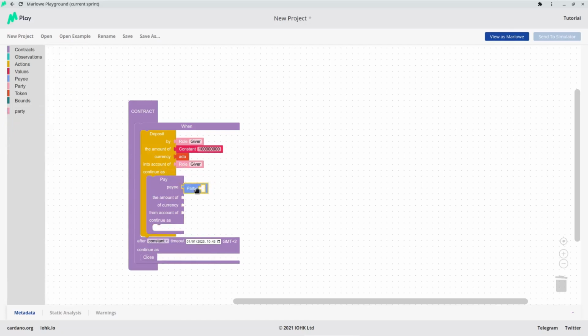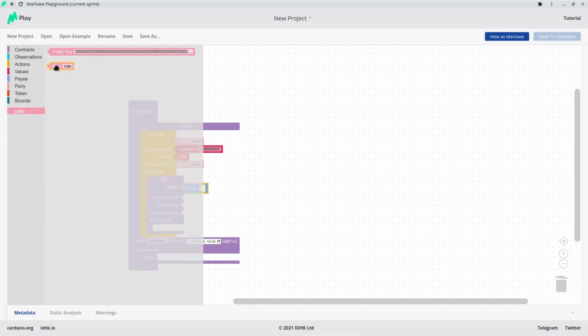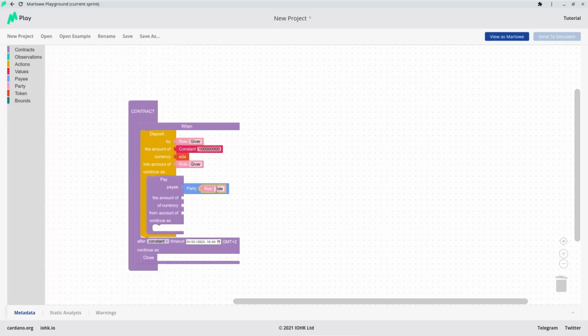So I use this, and I have another hole. I must now specify a party again, and this will now be a different party. That's the receiver. Now I must say how much, and again, token and from where it's supposed to come. So I can replicate what I did there.